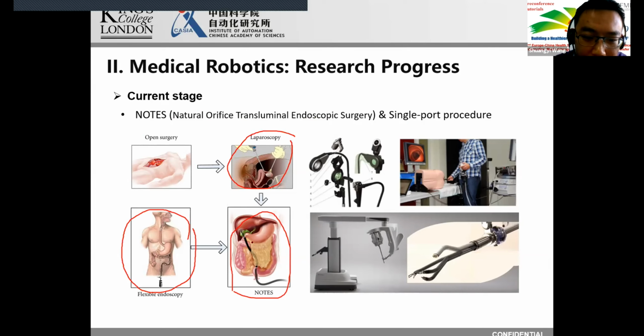For example, one channel for imaging and the other channels for surgery. And then the problem with a manually controlled device is that it might not be that intuitive. For example, you need to use your two hands to control. And some of the work was done to robotize the NOTES endoscope.